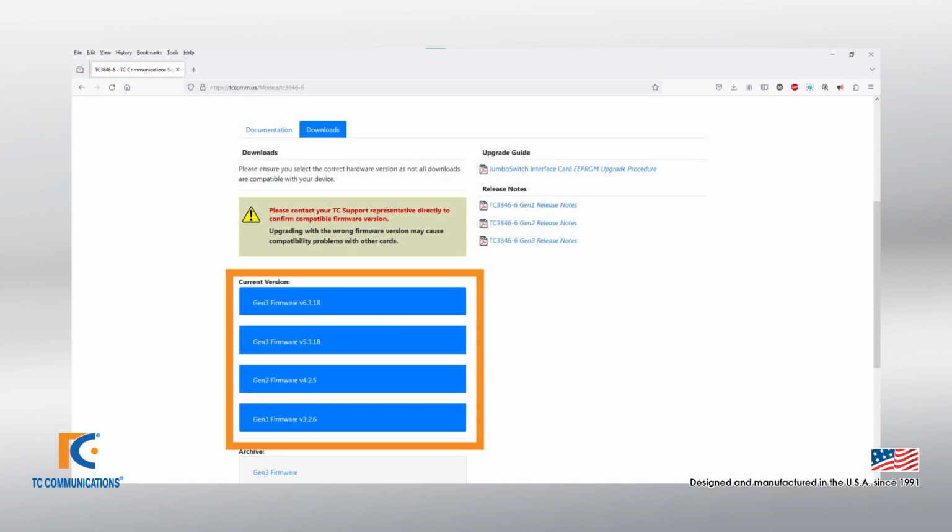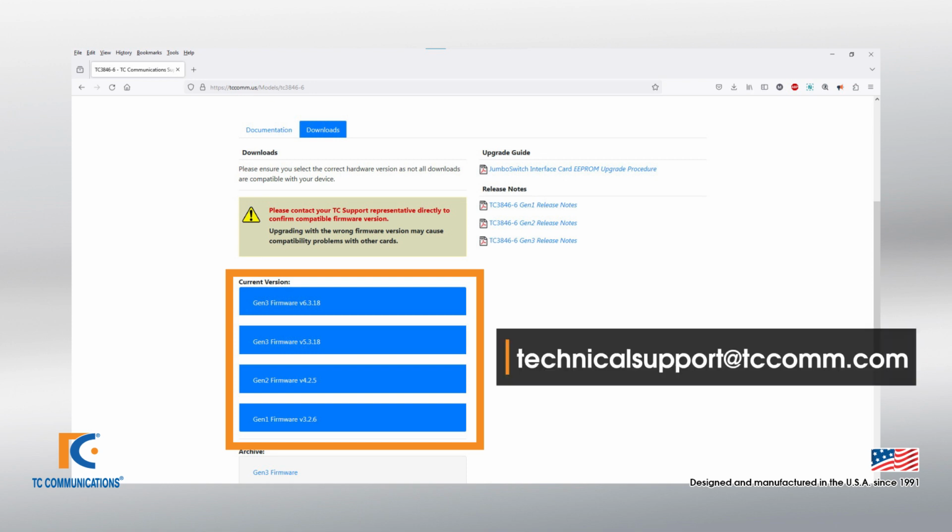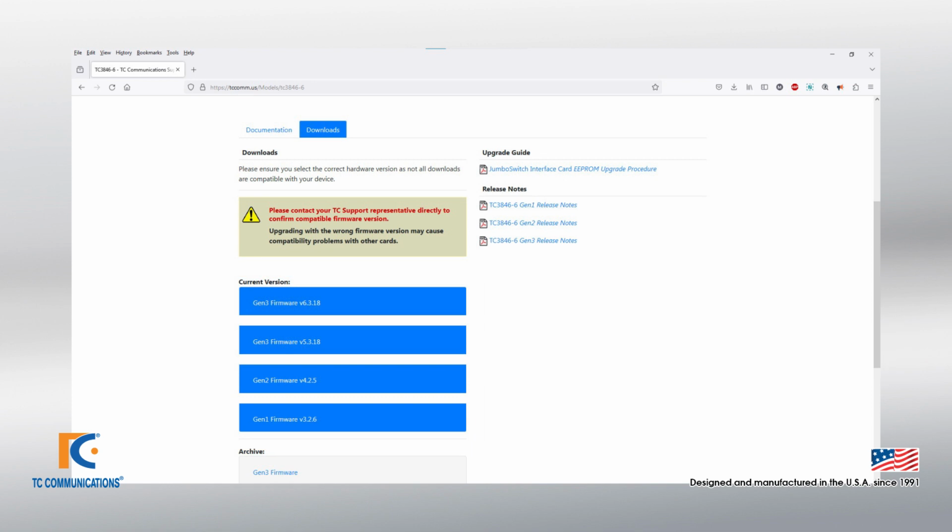Under Downloads, you will find firmware upgrades for every generation of this product. However, we do recommend that you talk to TC Support first before going through the upgrade process, just to make sure that you don't try to install an incompatible version. In addition to firmware, you can also download the upgrade guide as well as release notes.